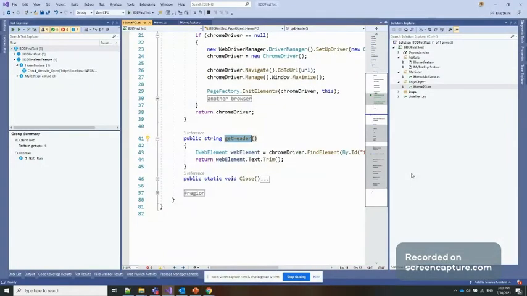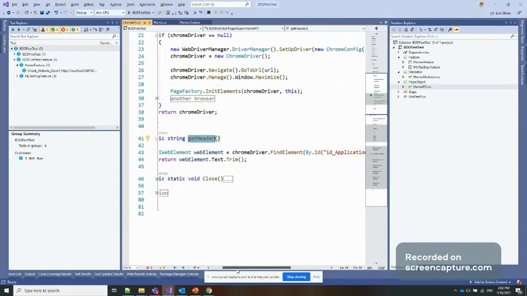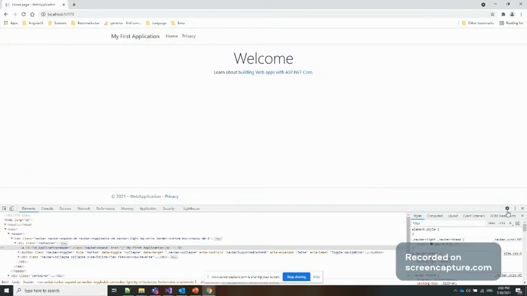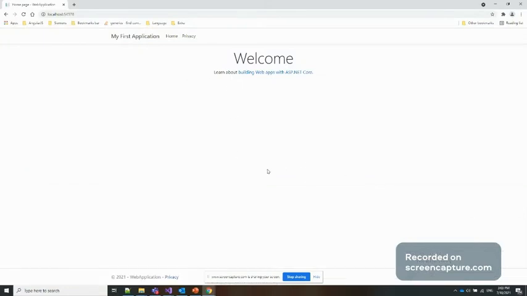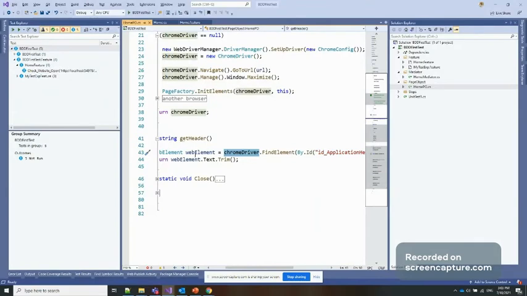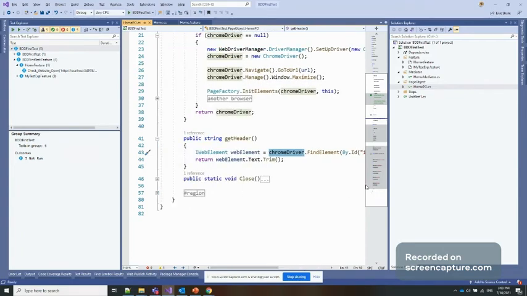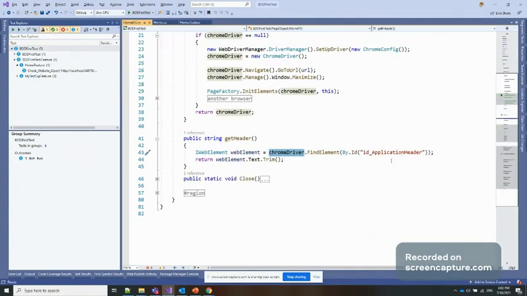So what we need to do is use the WebDriver first, because this application is going to be open under that WebDriver, and the WebDriver will provide the IWebElement, so that from that IWebElement we can identify things. So now you can see here ChromeDriver dot FindElement.